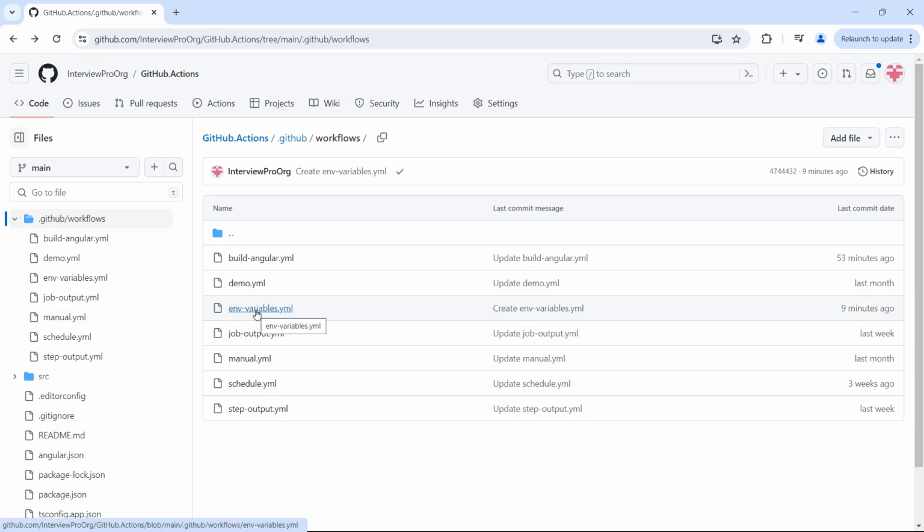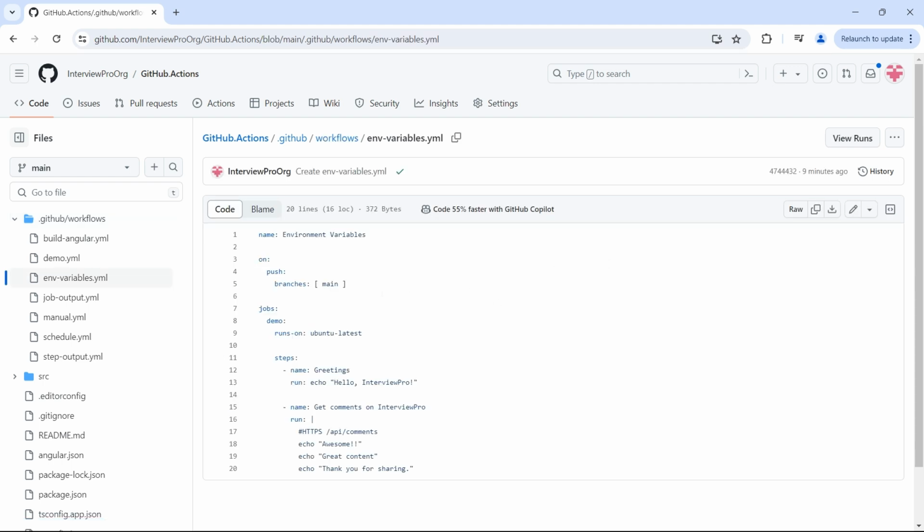I have already created a workflow file called env-variables.yml to see examples on environment variables. So this will be triggered on push event on the main branch. And then we have a job called demo, which runs on Ubuntu latest. We have two steps here. First is greetings. We have echo hello interview pro. And then we have another step which gets the comments on interview pro channel.